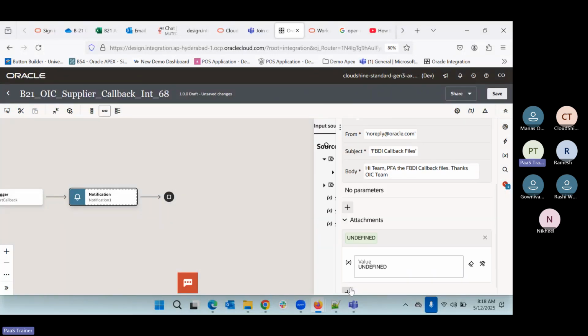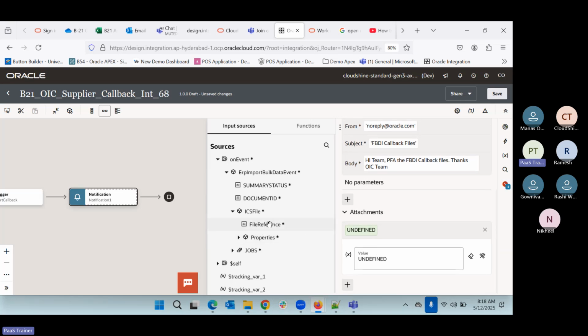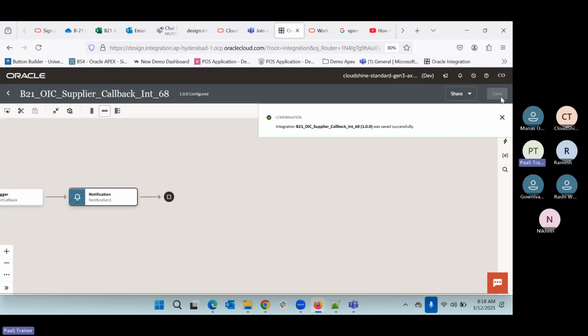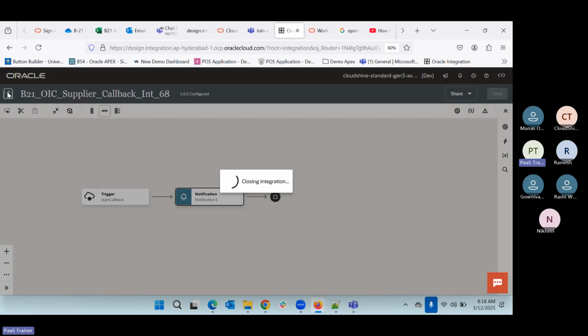Then in the attachment, we can go and see where we get it. In this one we'll get those attachments. If you see, we have the ICS file. It will zip whatever log files we have, and all those files will be zipped and available here. So we can say we want to send this over email. This is what we have created.